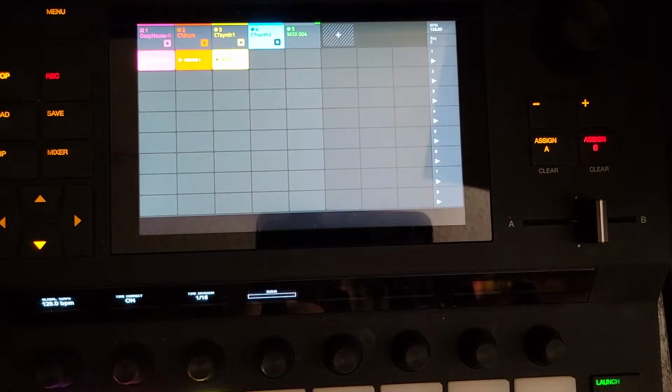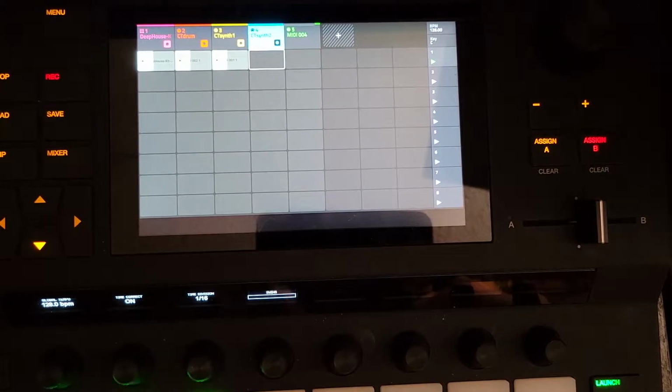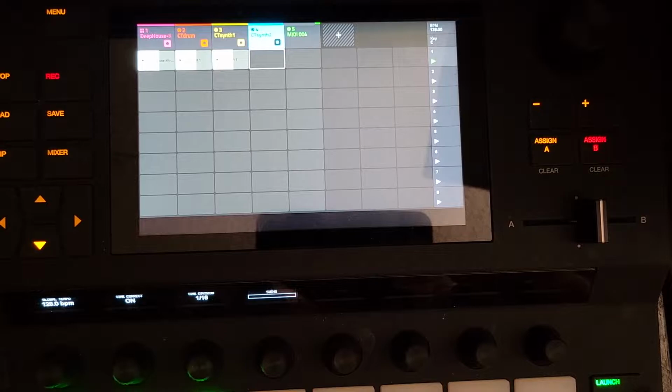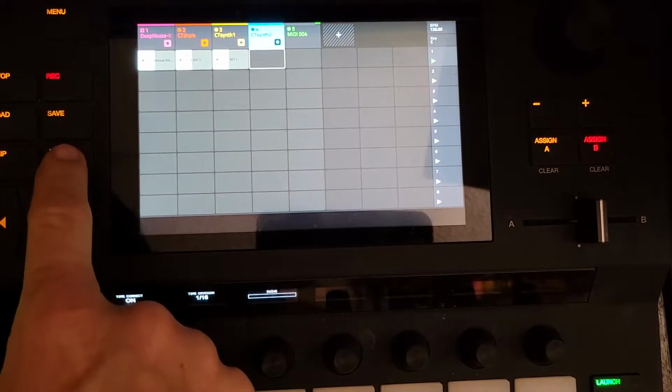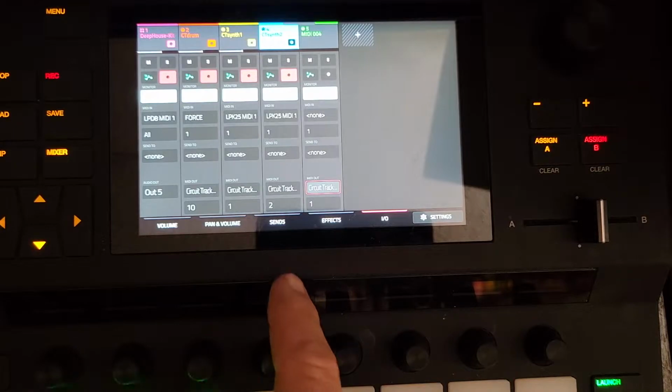Let's go back. I've got some stuff programmed in here, it's just crap, but I wanted to put something in. So the Circuit Tracks is coming in on my mixer in a different channel. If you're plugged in the back, you'll access your levels here.